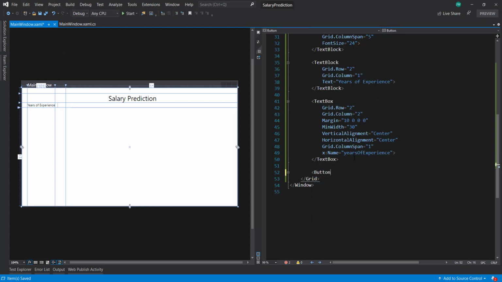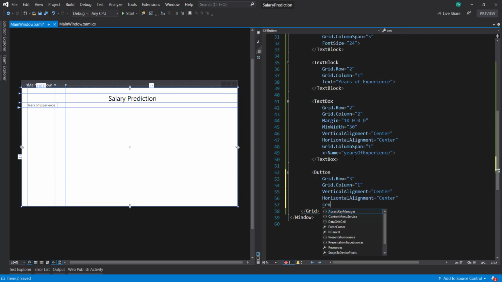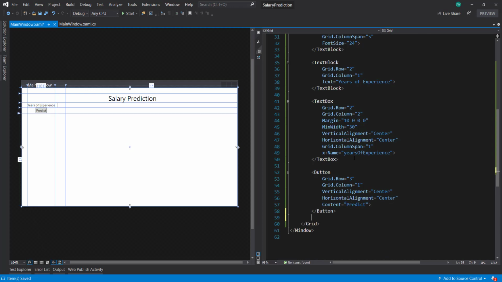And next I need a button, that predict button there. Let's see. So I give it the third row and the first column there. I'll center it vertically and horizontally. I set the content of the button equal to Predict.